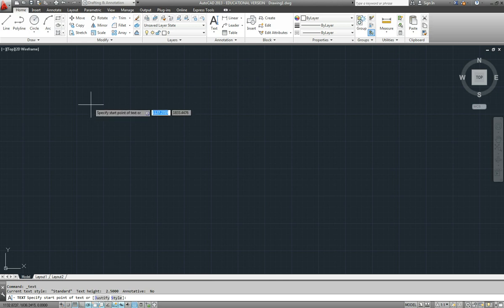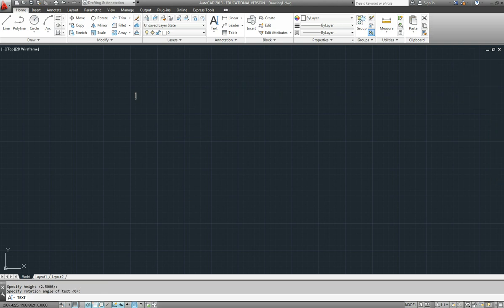It asks for a start point, so we just click somewhere on the screen. It's asking for a height of the text, and we can see it's defaulting to 2.5 millimeters. I won't change that, I'll just accept that. And we can have a rotation angle. That's the angle at which the text is inclined, so I'll just leave that as 0 for now. And then we type the text. So in engineering drawings we would normally use uppercase for text. That's really the standard, as you would have seen in that title block that we were just looking at.